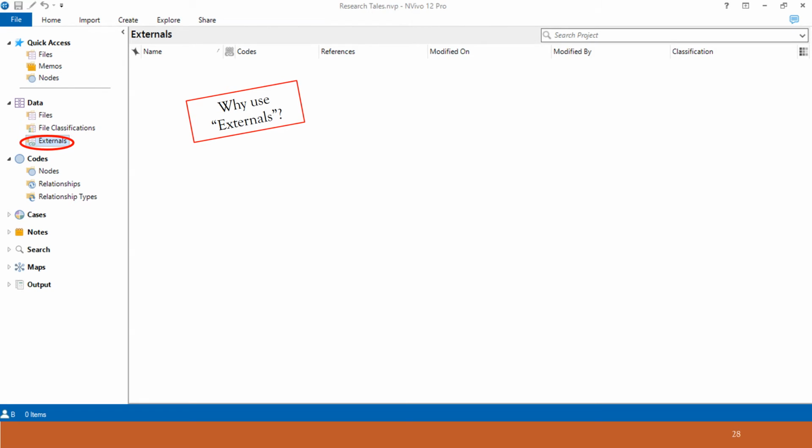You may be wondering, what are externals and why should I use them? I would say that it mainly depends on your data, whether they are relevant for you or not. For example, in the case of online videos or audios, you might not be able to download them. And if you cannot download them, you cannot import them into NVivo as files. Externals then give you the option to link your project to the data and create documents with key information that you can then also code.